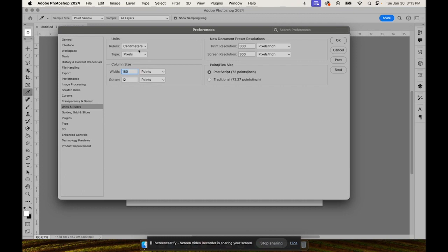You can change your type. These are your different preferences for your rulers, so if you want to make any of those adjustments, you can do it here. You can also adjust your new document preset resolution. You can change that here. So if you want it to be a 72, for instance, automatically, you can set that here. Whatever you need to do, this is how you change those preferences.